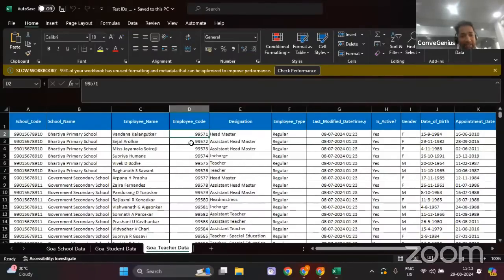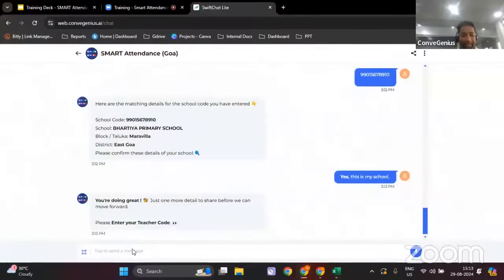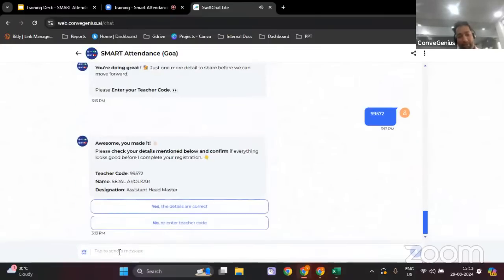Each teacher has been given a unique 5-digit code. So what I'm going to do first is take the code of the assistant headmaster, Sejal Arulkar here. Please note these are only test IDs, all right? They will not work for you. You will have to use your actual IDs. I will also show you later on how and where you can get your actual IDs from.